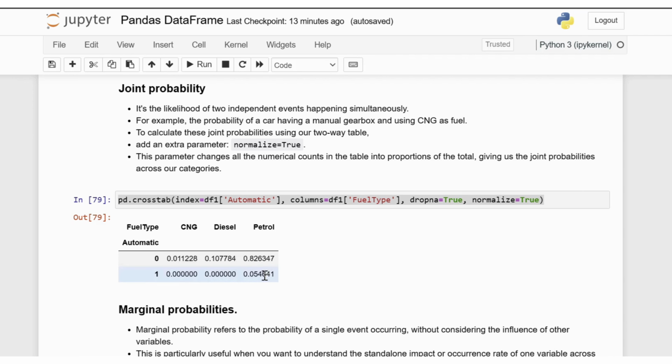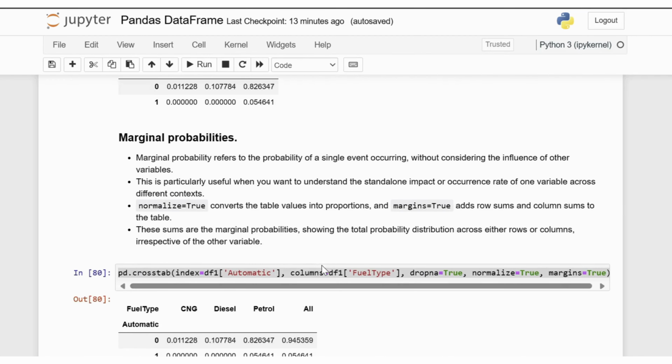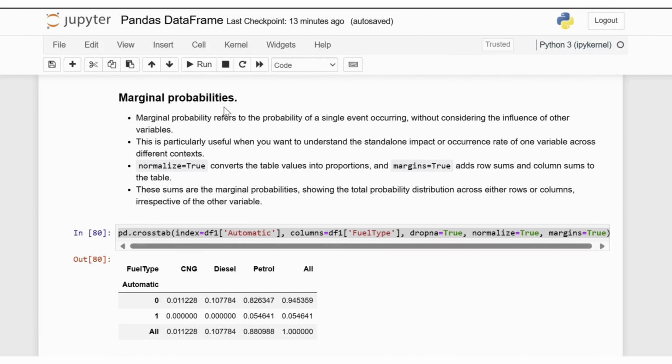This kind of analysis can be especially useful when making decisions based on the likelihood of certain combinations occurring, like planning production lines or targeting marketing for specific car models. Keep in mind that these interpretations are based on the current dataset and could vary with different data samples or over time as trends shift.